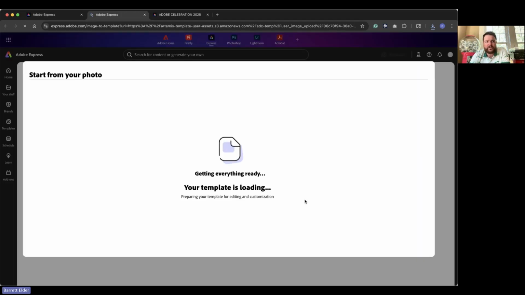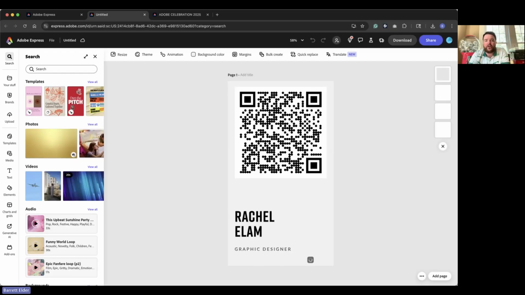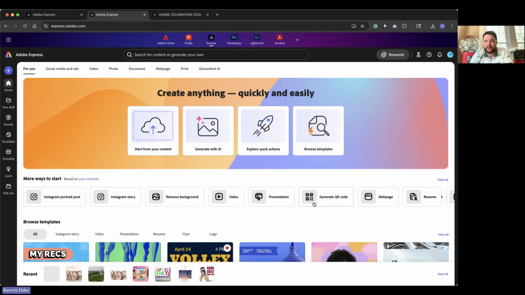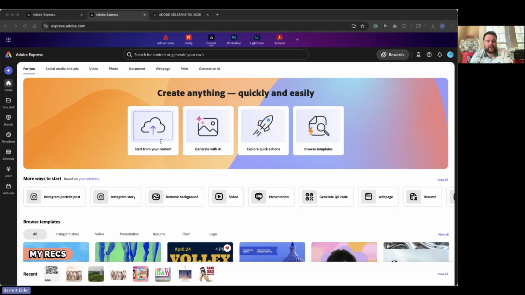So we can create whatever we'd like from that QR code generator. But I know a lot of us use qrcodegenerator.com on campus, and this is a nice alternative to that. You can do it right here completely for free. You won't need to buy anything to be able to create QR codes.